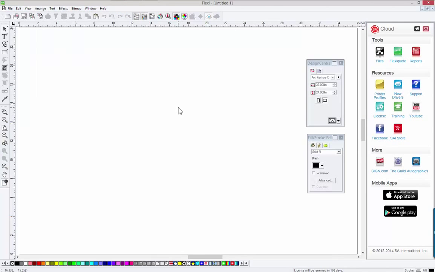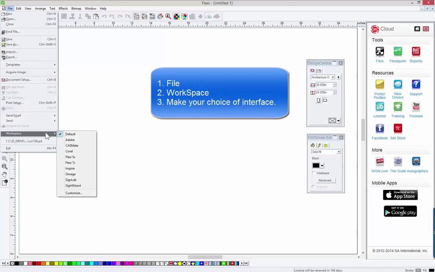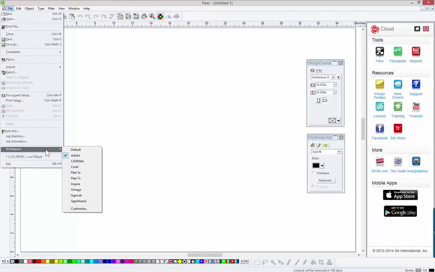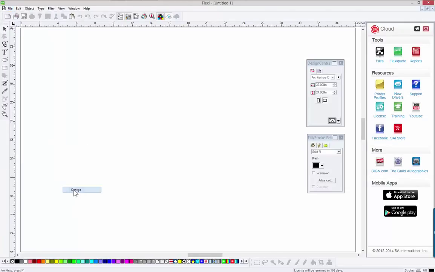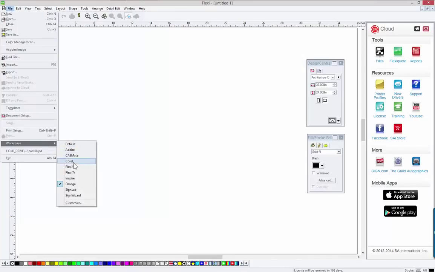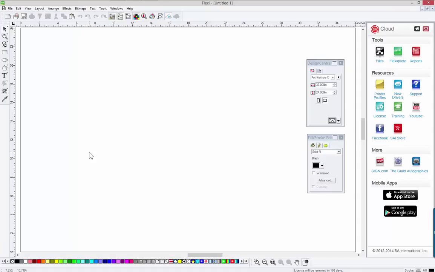Now, if you're familiar with Illustrator or Corel or some other programs, you can actually go to the File menu and choose Workspace and change the interface. So if you want it to look like Adobe Illustrator, you just click on Adobe here, and it'll change the look of the interface as well as the shortcut keys, so it's more familiar to you. Those of you that are old Gerber users, change it to the Omega interface, right? Or if you're a Corel user, change it to the Corel interface. So that way it becomes more familiar. It's easier to work with that way.